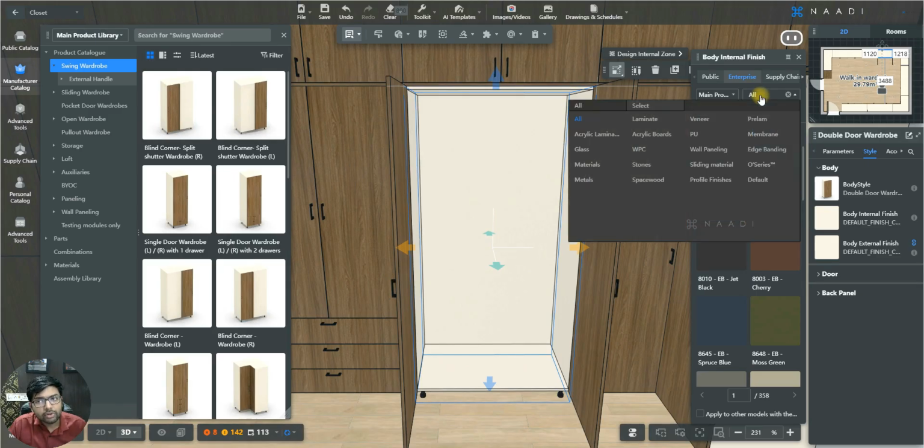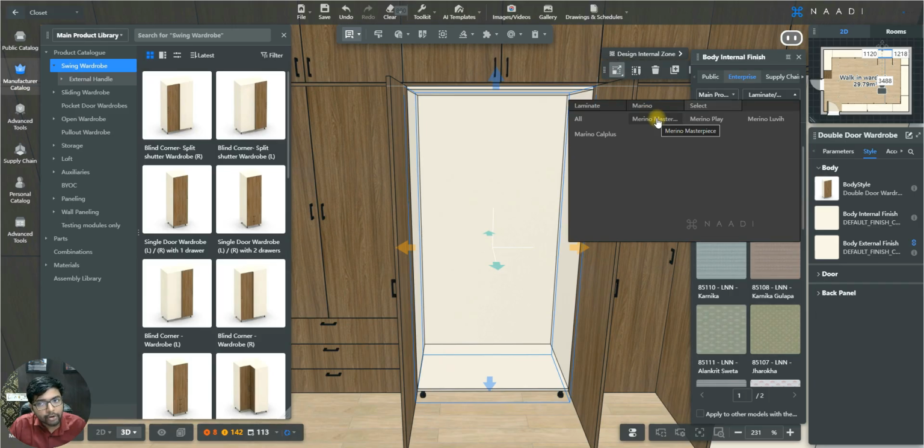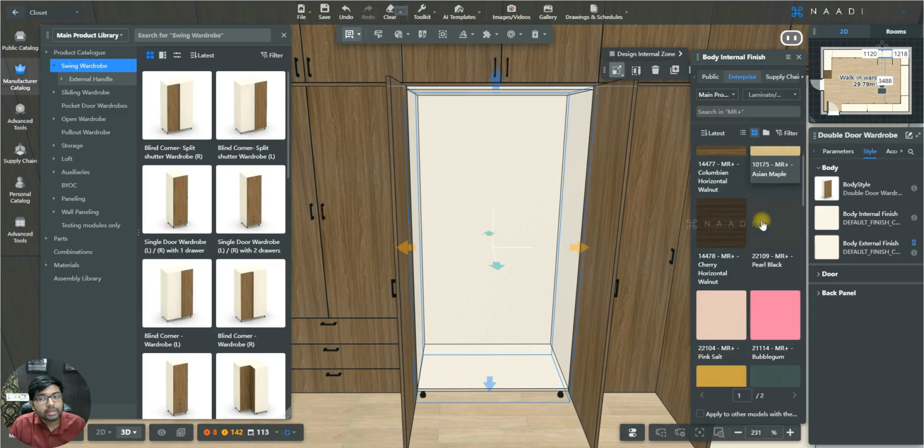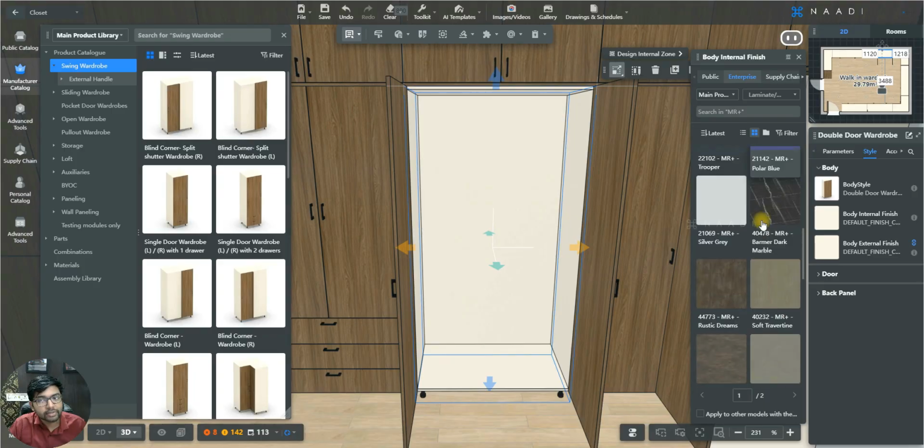So I can just click on this all category, and here I have different materials which I could apply. In this case here, let me just go for laminates, and these are all the brands of laminates which you cataloged. Let me just go for Merino, and these are all the different series of Merino catalogs. Let me just go for Merino Masterpiece, and these are all the different finishes which are available within the Merino Masterpiece series. Let me just go for MR plus, and these are all the different textures under MR plus.